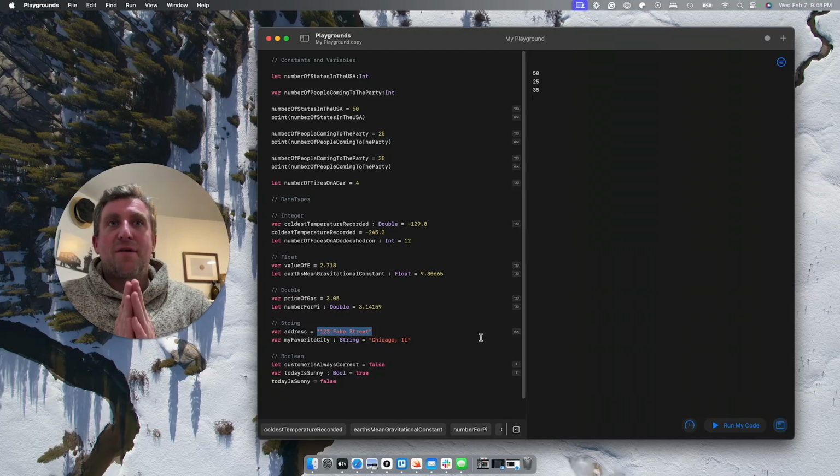Play around in your playground book and set up some different data types and some variables and some constants and just play around, see what you have. Try to get some of these errors, try to understand the errors you see. They're very valuable to know.